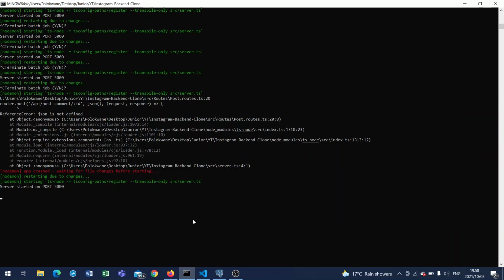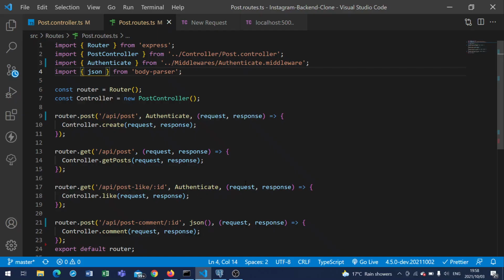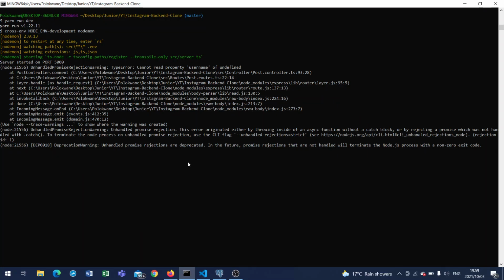But like I told you guys, I love my clean terminals. So let's rerun that, and then let's go to our new request. I believe that should work. Let's run this and see if it works successfully. So we'll try a comment, and then we get an error. It says cannot read property username of undefined.